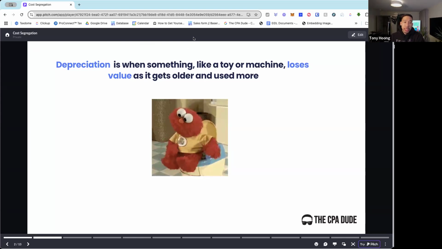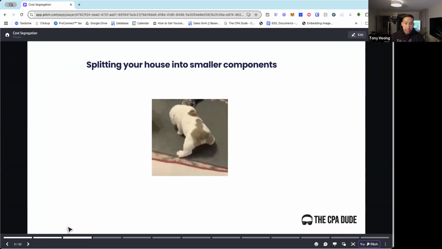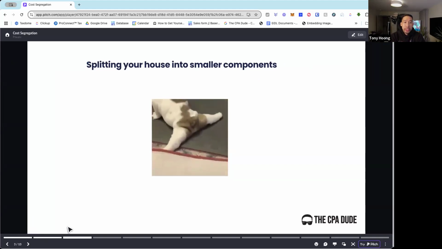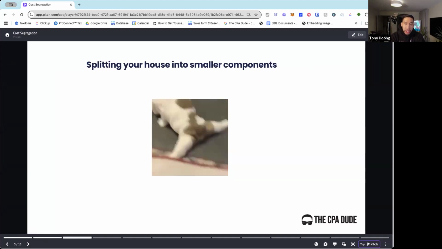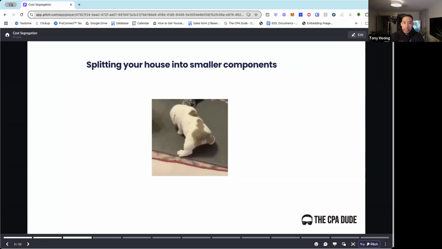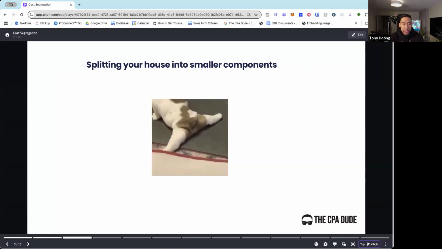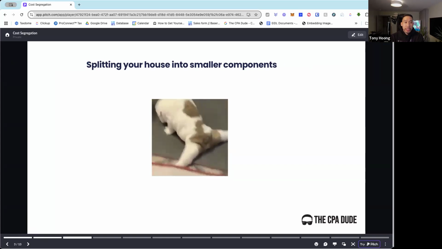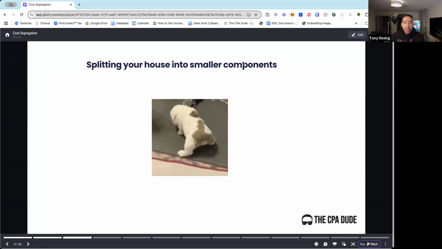However, if you're not utilizing it the right way, you're going to be losing out a little bit. I want us to line this up and know this is the key part and why cost segregation is going to matter for you. So what is a cost segregation study? Fancy word, but keeping it simple, it's just splitting your house into smaller components. And that's all it is.